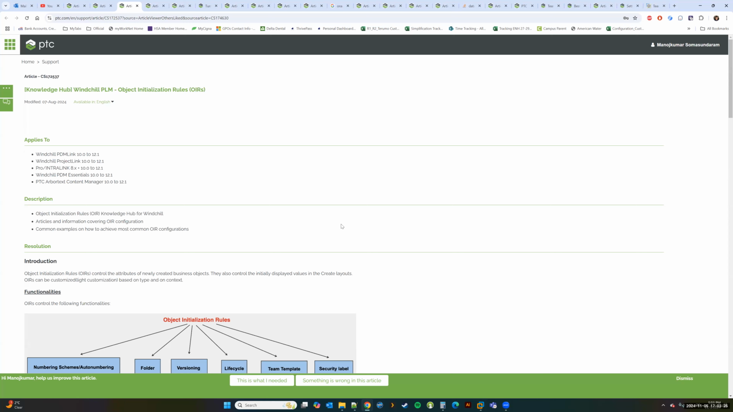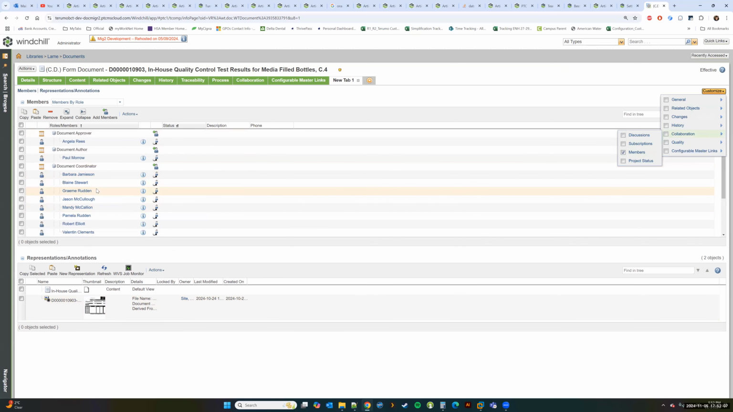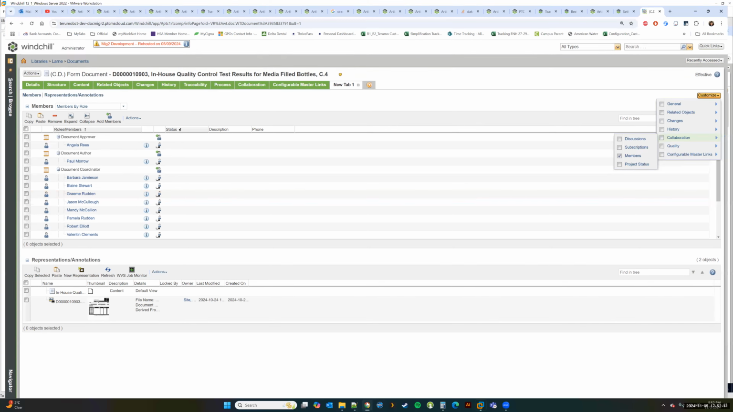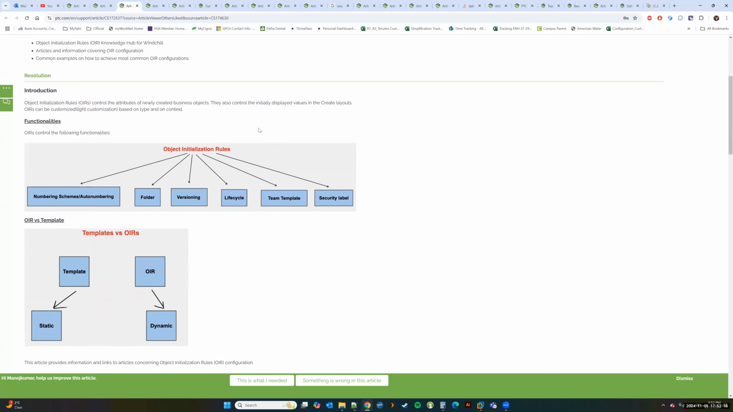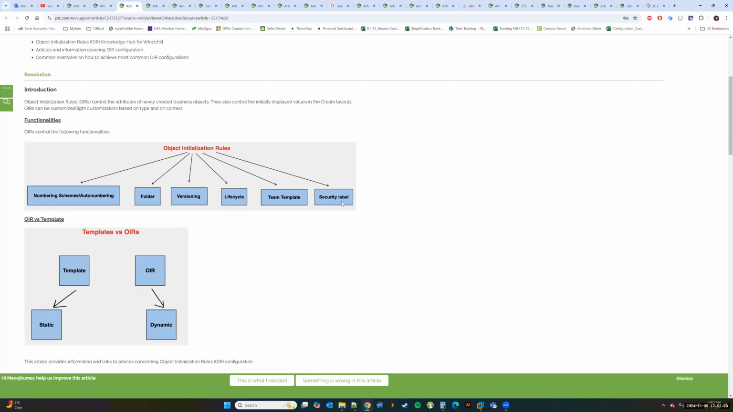To have a members tab. Don't know why the members tab is not displaying here, but the members tab will show. Let's show it here in my. Whatever roles and participants we selected from our team template will be populated here for this object. Okay, so security label is not required for now.